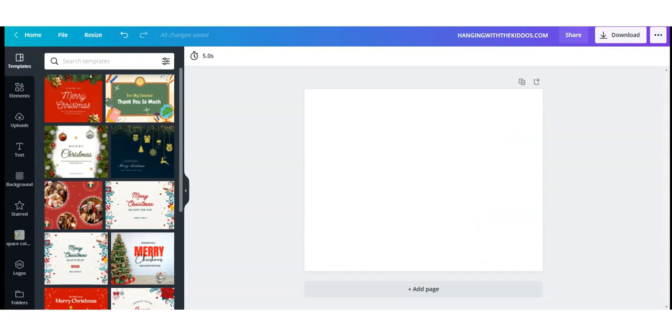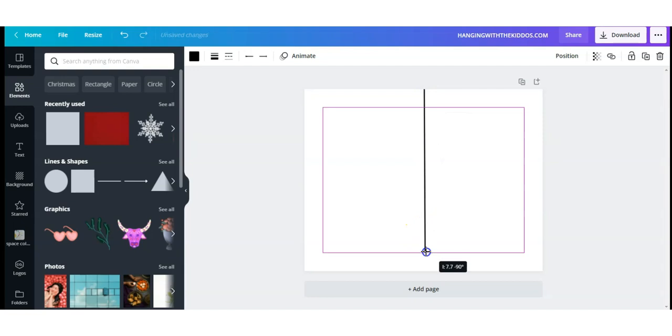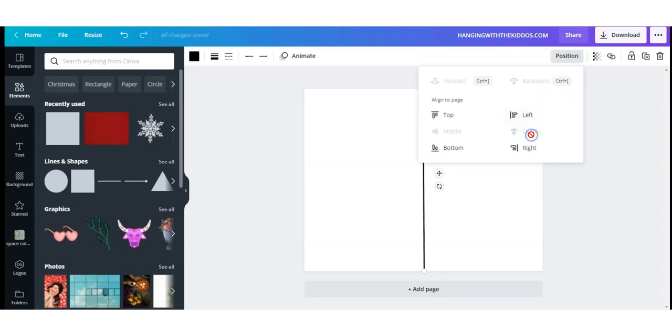Once your blank page pulls up, what I like to do is separate my two pages. Since we're going to be printing two coloring sheets per page, I want to go to Elements. I want to scroll down to Lines. I want to rotate this line, and I want to size it to fit my page. And I want to position it in the center here.